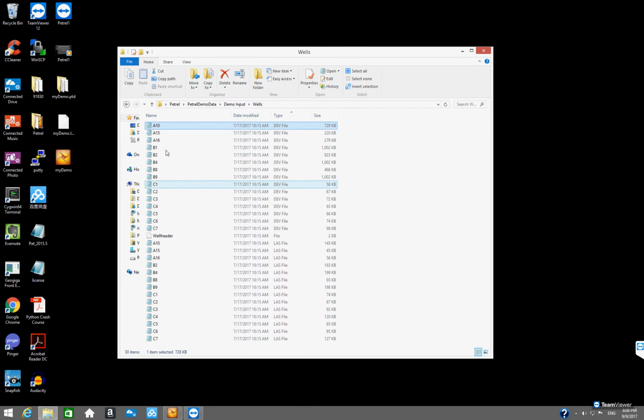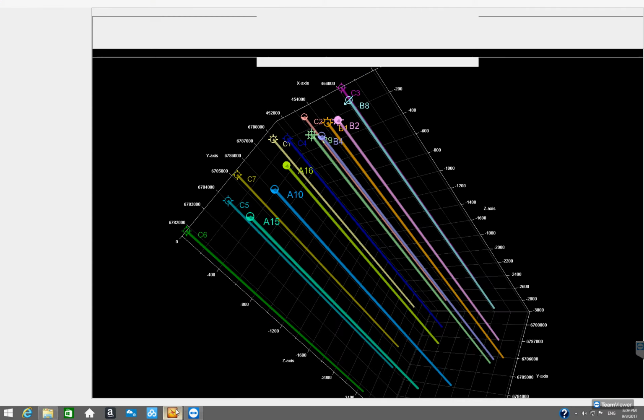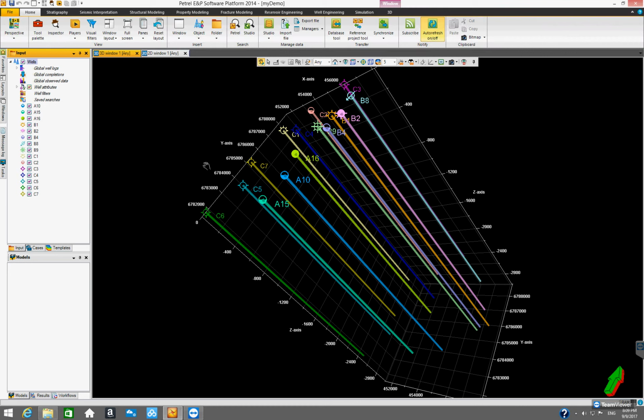Suppose I change A10. I change the file name of A10 to A10 underscore well path, right? I change the deviation file for the well path data for A10 to A10 underscore well path. So I've changed the file name. And let's see if Petrel can still match up all the different files with the wells, right?